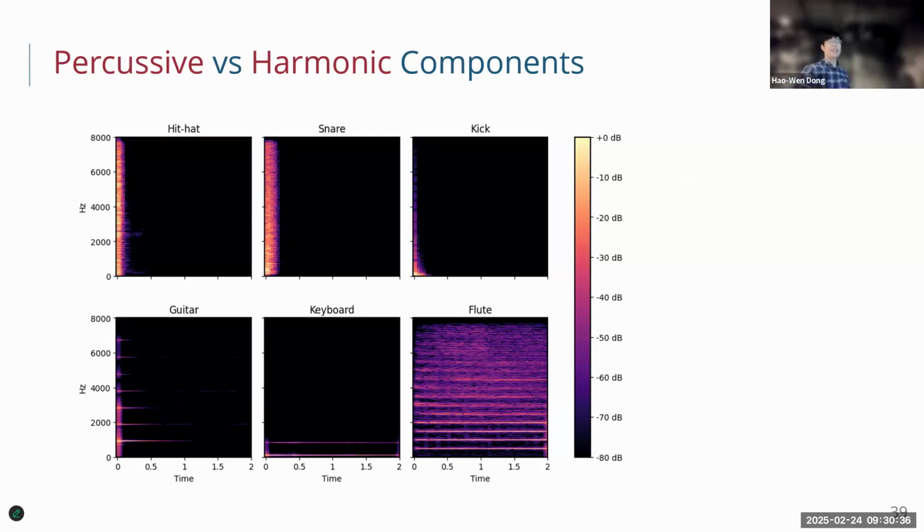So by looking at these spectrograms, hi-hat, snare, kick. These are clean recordings, so there's not much reverb. You can definitely see that there's a clear difference between percussion instruments and other pitched or harmonic instruments.